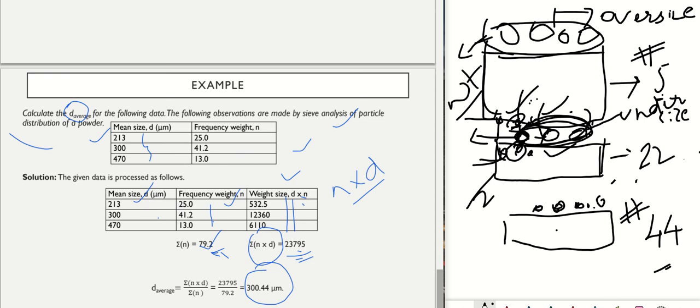So this is about the sieve analysis and the interpretation of the data from the sieve analysis. From the sieve analysis we are able to calculate the particle size and also the particle size distribution, the weight distribution: how much percent of the powder consists of a particular particle size. Like that, the data can be easily analyzed. So this is about the sieve analysis.